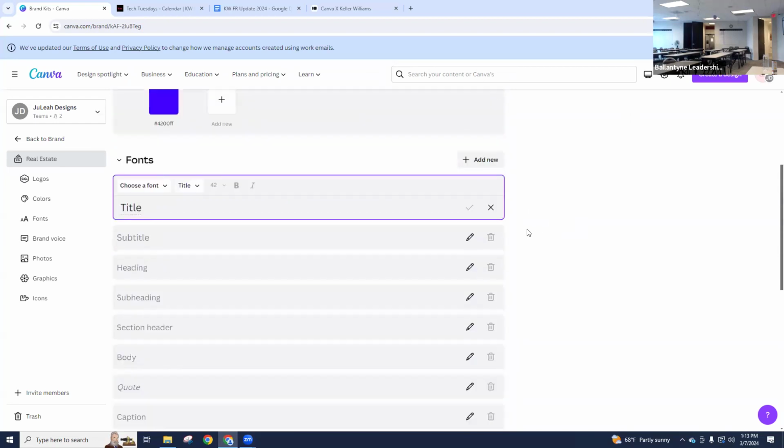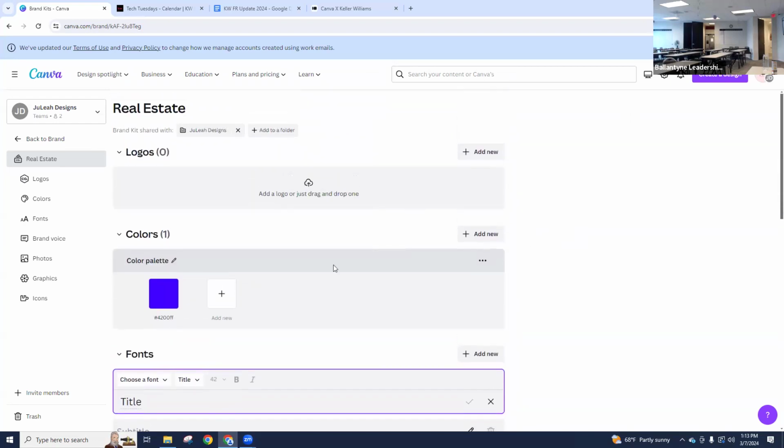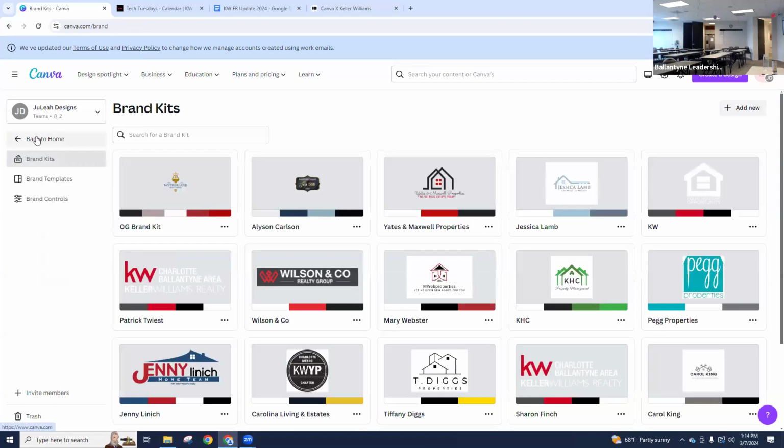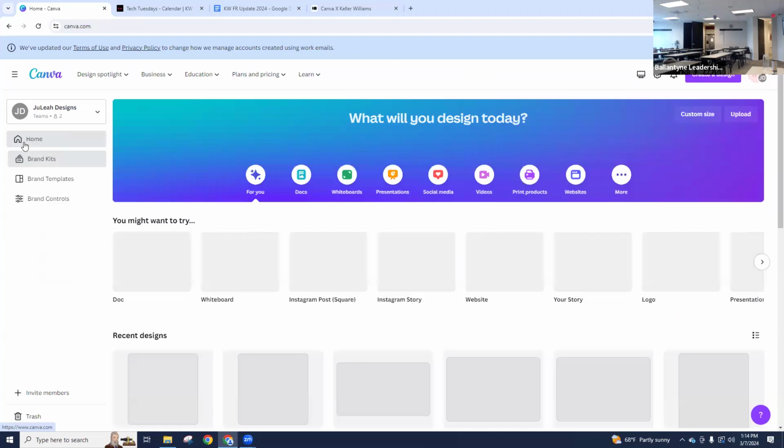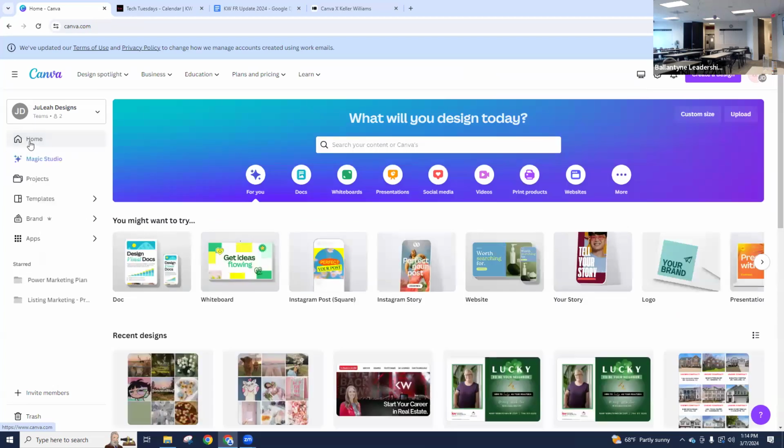I'm going to jump into actually creating a brand now that we've talked a little bit about this. So as far as actually creating pieces, let's click on the top left, back to brand. I'm going to go back to home. I'm just going to click back a couple times to get back to my home screen so I can show you how awesome it is to create these pieces in Canva.